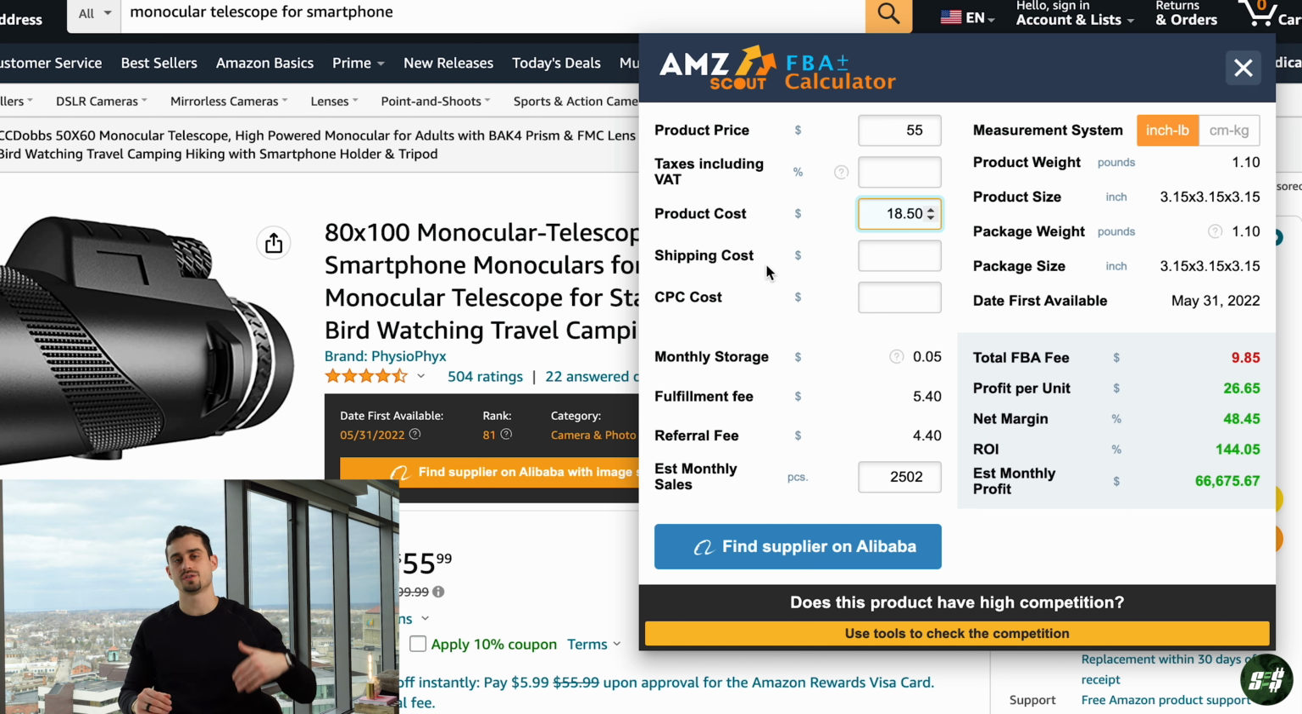Below your product cost is the shipping cost. Again, this is per unit, so make sure you make that proper calculation when determining your shipping costs. After reaching out to that same supplier on Alibaba, I was able to get an estimated value of around $4.50 based on the weight of the product as well as the packaging of the product.